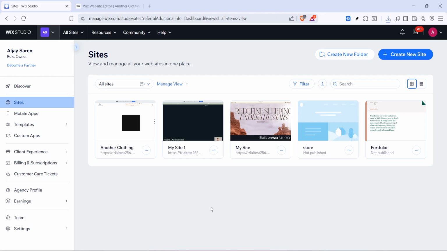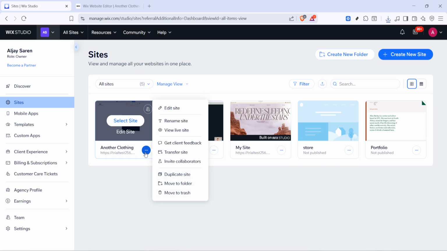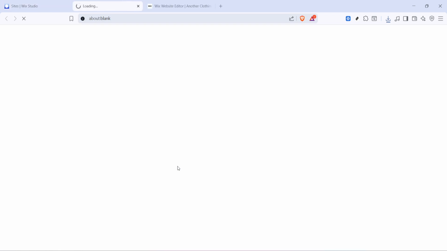On the sites list, hover over that site and open the More Options menu by clicking the three dots. This menu is where Wix keeps site-specific actions, and it's the quickest way to get to collaboration settings without digging through deeper menus. From that menu, select Invite Collaborators. This opens the invite window for the site you chose.